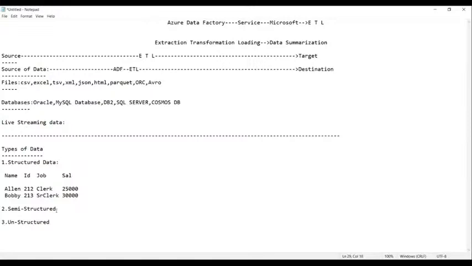Okay, guys. So now let us start with what is semi-structured data. Basically, let's see how the data appears in a JSON file. So I'm writing the JSON file here. In a JSON file, the data is recorded in the form of key-value pairs, and it will be recorded in curly braces.